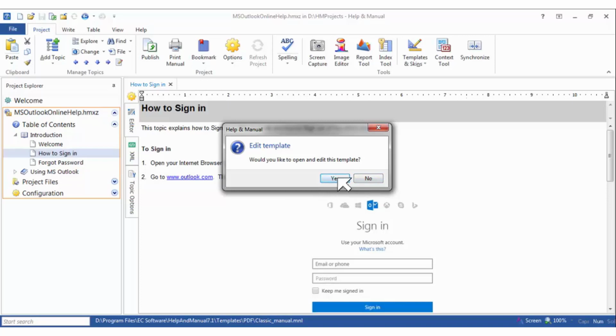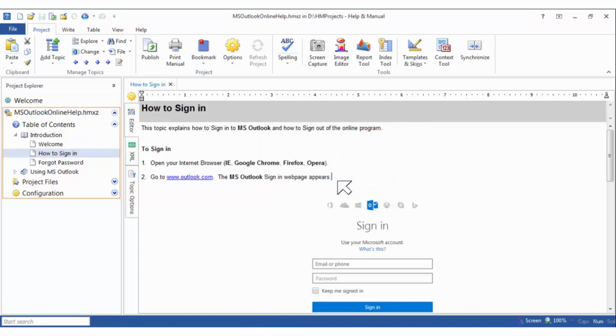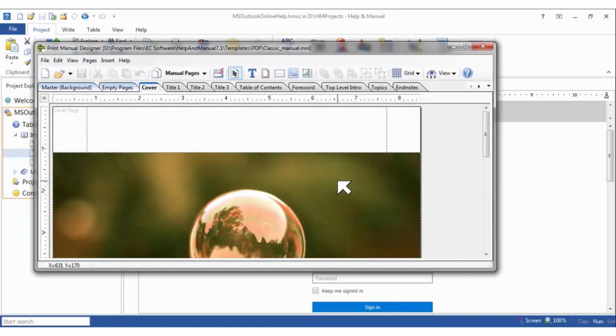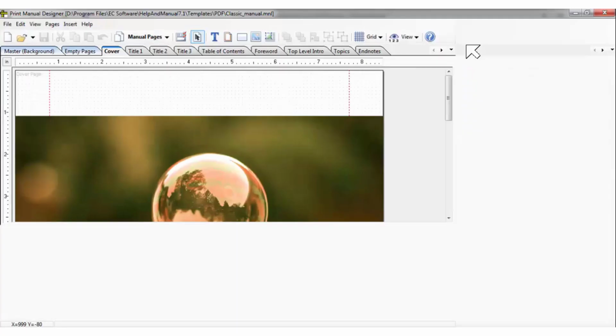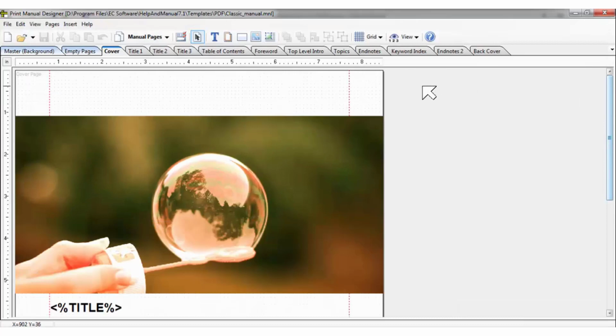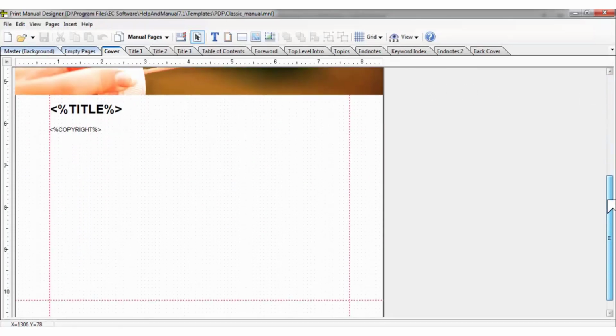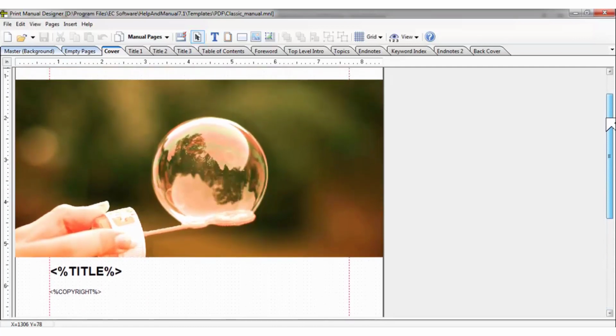A message box prompting you to open and edit the template file is displayed. Click yes. The template file is opened in the template editor. Expand the editor for better viewing. By default, the tab for the cover page is opened. As you can see, the cover pic, this one provided by Help and Manual, is displayed. I use the same in my template, but you can also change it.